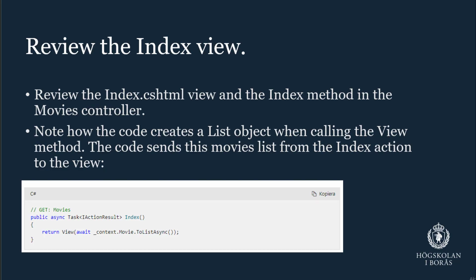If we have a look at the Index view and the Index method in the movies controller, we can note how the code creates a List object when calling the View method, as indicated here below in the illustration. The code sends this movies list from the Index action to the view in a similar fashion as we did with the previous example.